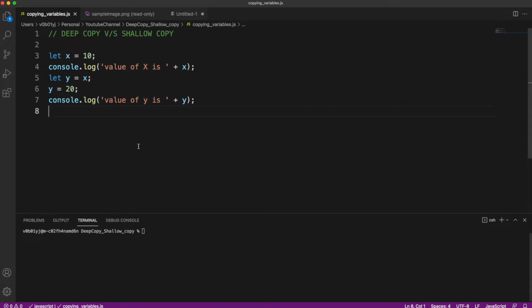What I want you to understand here is, after you copy x to y and you update y, there is no connection between y and x. So you copied x to y here and you are done.